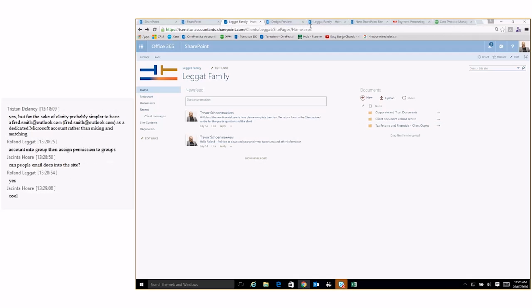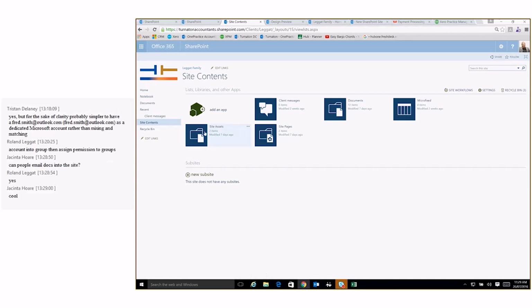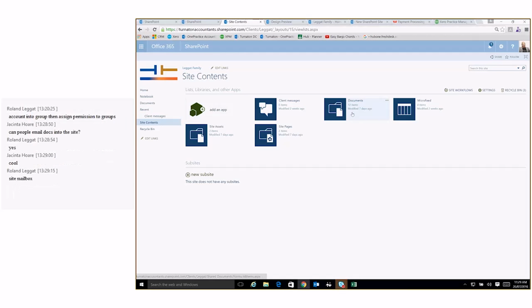So someone's asking questions. Can we email into a site? We can actually set up a mailbox on a site. So it depends. I've said, yes, you can email into a site, but that is called a site mailbox. It's like a shared mailbox. Okay, so it's one of the things we can add to the site.